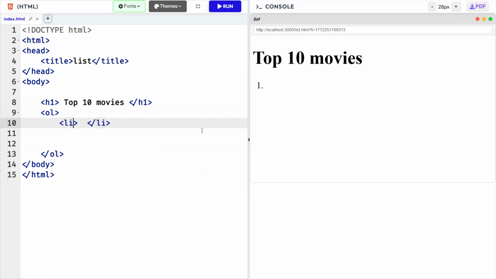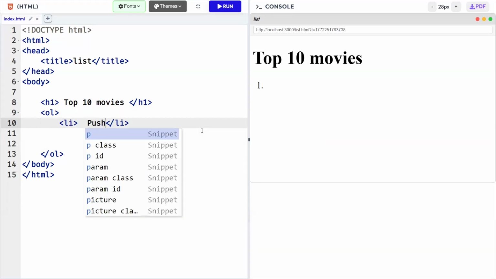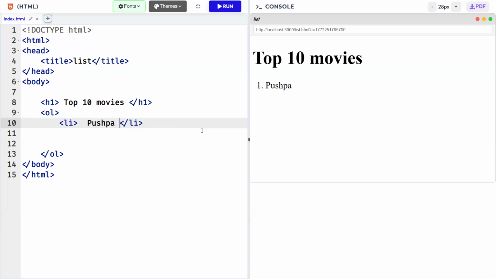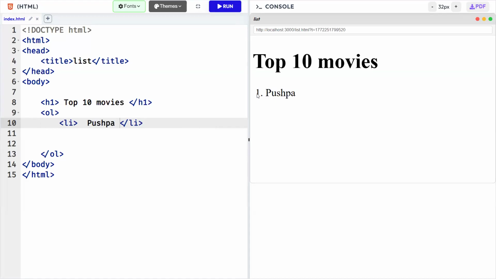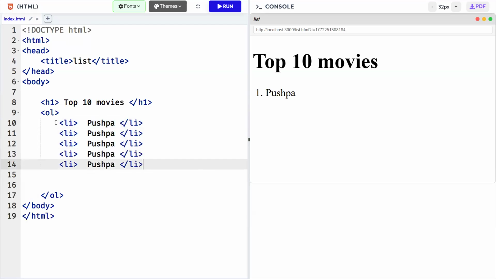See guys, top 10 movies I want to place. Tell me, for the first movie, tell me here. Let me write the first movie. Pushpa. So yes, when you write Pushpa, on the right side you can see top 10 movies. By default, it's coming as numbering, right? What numbering here? 1. 1 is Pushpa. Like that, you can place at least five movies here. Just make it 1, 2, 3, 4, and what? 5. So on the right side you can observe what we are getting here: 1, 2, 3, 4, 5, right?